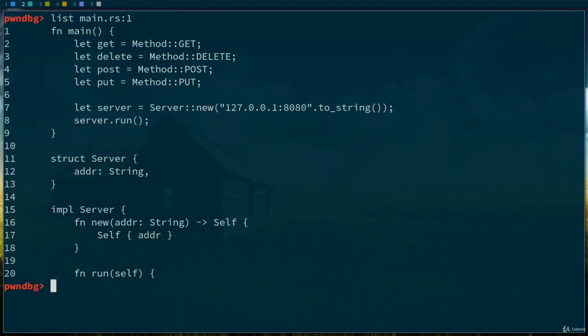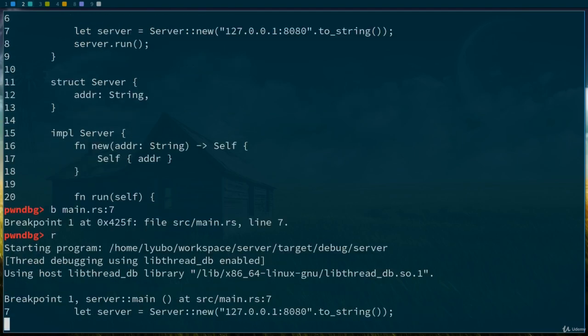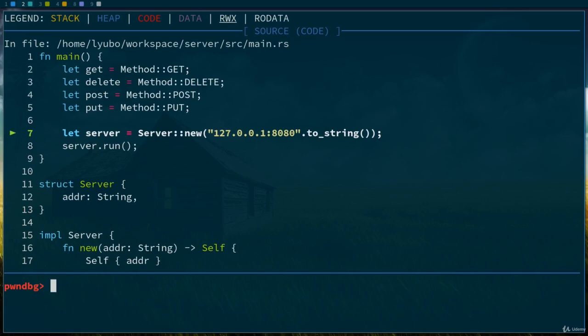Let's try to list our code. So we want to put a breakpoint on line 7. So we put a breakpoint in main.rs line 7. Okay. Now, if we run this, we see that now we're at the point where all of our local variables have been defined.